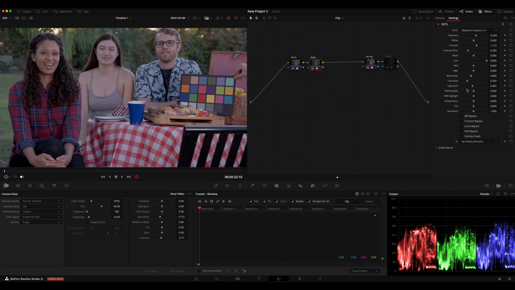Yeah, I like that better. Let's lift the blacks. Let's boost the highlights just a bit. And let's increase the saturation.